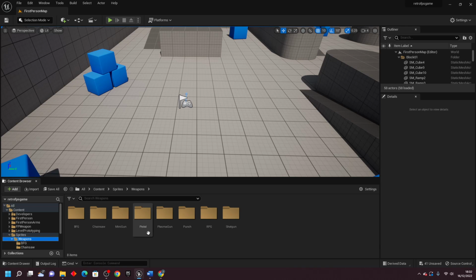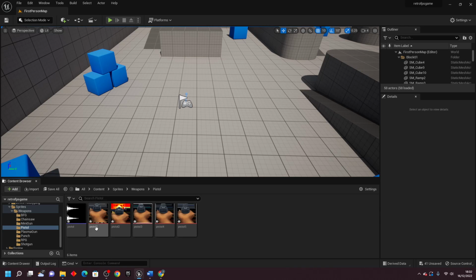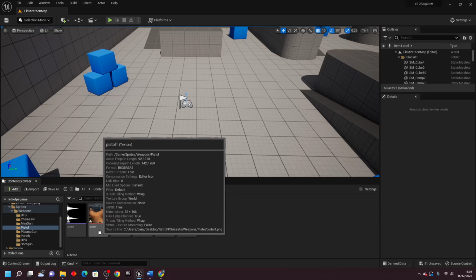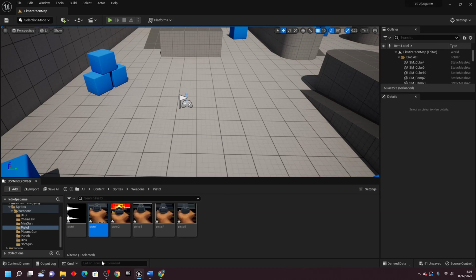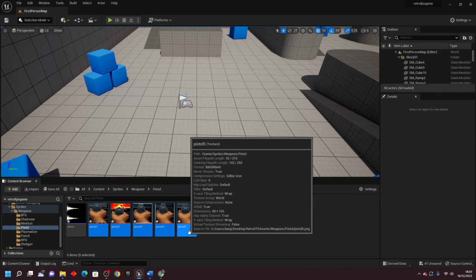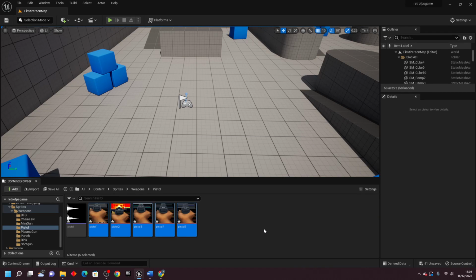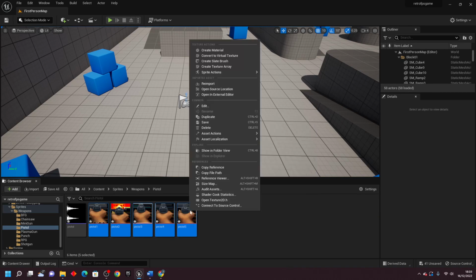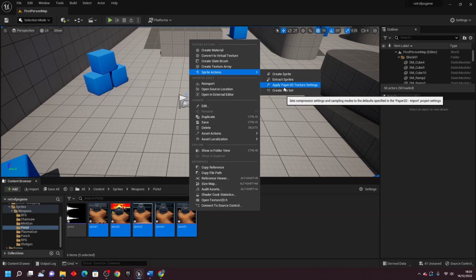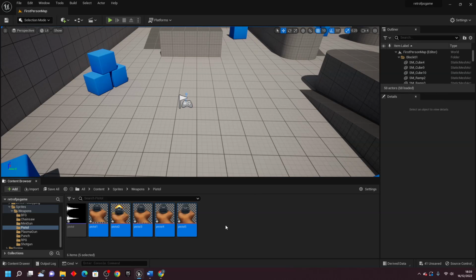So if you go over to the pistol folder, you're going to see 5 images of some pistols, although they look a bit weird. In order to make sure images are clear when we import them into Unreal Engine, simply select the image. So I'm going to select this first one and hold Shift on my keyboard and then select the last one, and this will select all the pistol images. Then if I right click and go sprite actions, apply paper 2D texture settings, this will make it so that all the images are now clear.